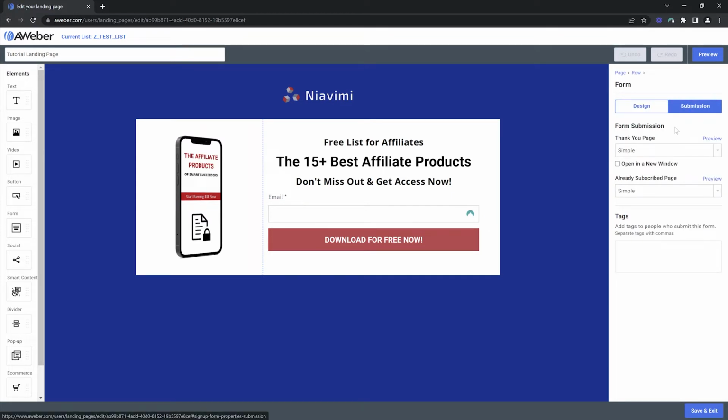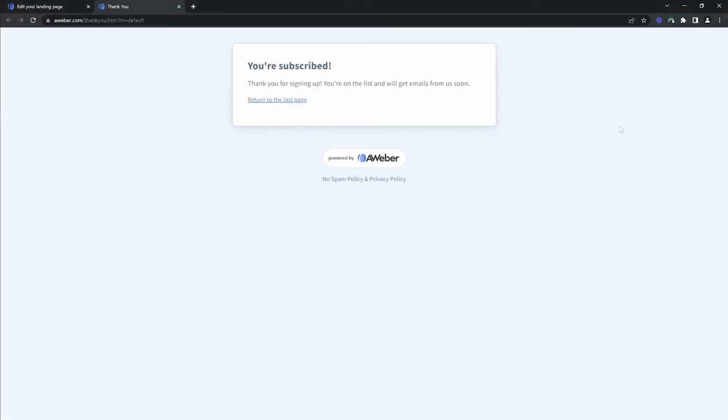Here you see two options, a thank you page and an already subscribed page. Currently, the thank you page is set to the simple default page from AWeber. So if we look at the preview, it's a very simple page that confirms that someone subscribed to your email list. In our case, where we want to deliver a lead magnet, we obviously have to change this page.